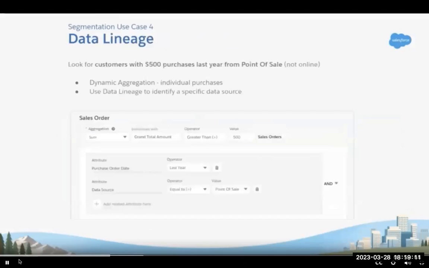And then building on that example a little bit, in the next use case, we want to look at customers with total sales over $500 over the last year, but only from our point of sale system. So we don't want to include our online or any other channels of purchase data. We are going to use data lineage, metadata on the data object to set the filter to only look at certain data sources instead of all data sources that are brought into C360 audiences. So the data source attribute is available on every data stream as metadata, and we have it set in this example as point of sale.